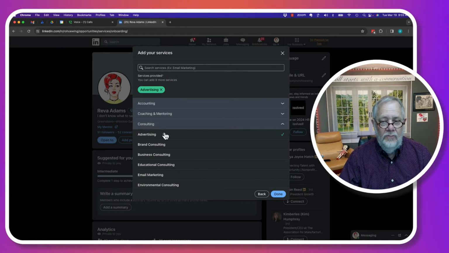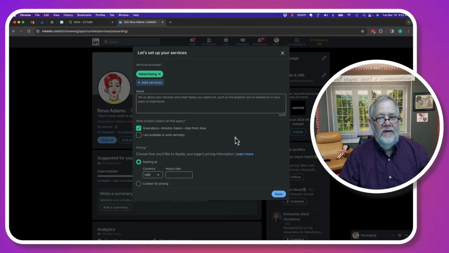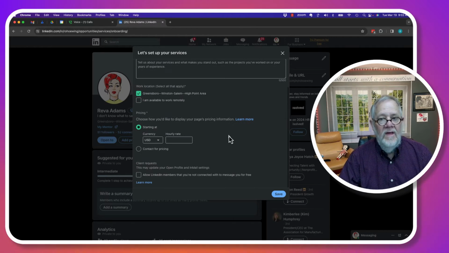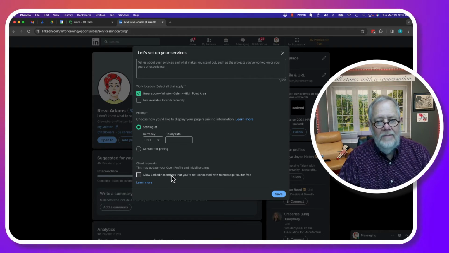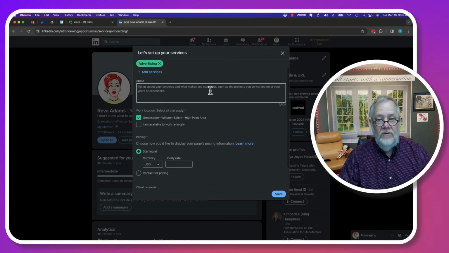Let me just choose one for the sake of doing it. I think you can have 5. You choose your location, if you're also available to work remotely. If you want to put pricing, you put that. And then you can allow LinkedIn members that you're not connected with to message you for free. You can turn that on or you can turn that off. And once you do your 500 characters and add your services, then you hit save.